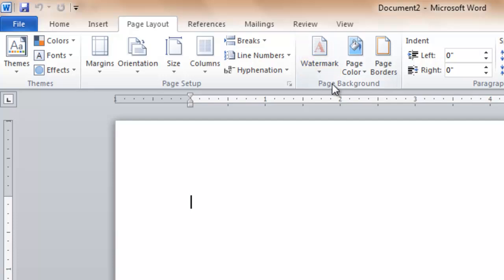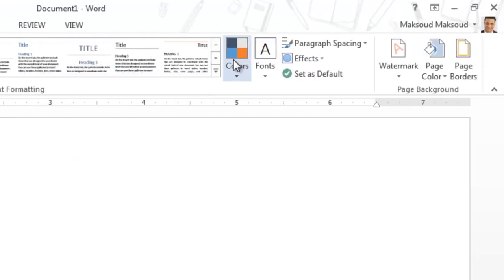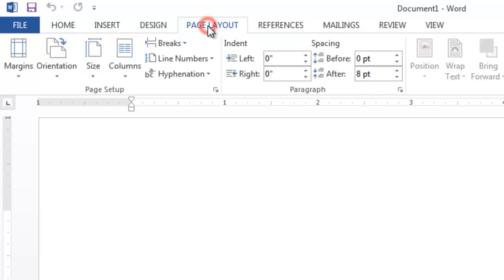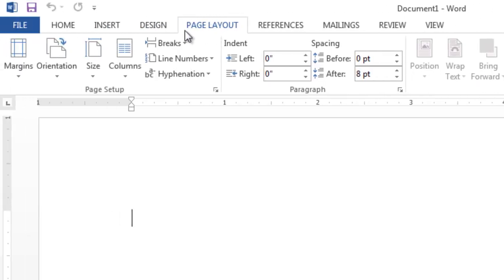So Microsoft took the page background group from the page layout tab, also took the themes, colors, fonts, effects, which is the themes group from the page layout, and created a new tab that is called what? That is called the design tab. So if I minimize 2010 and go back to 2013, if I click on the design tab, here are the themes, the document formatting, colors, fonts, paragraph spacing, watermark, page color, page border. Now, if I click on page layout, please pay attention to page layout. In page layout, in 2013, Microsoft decided to take out the themes group and put it where? Put it in the design tab.